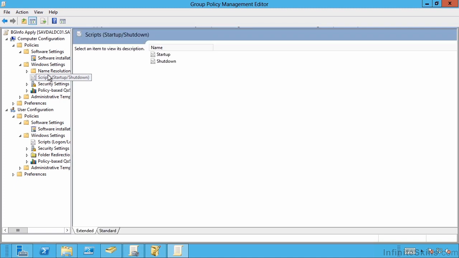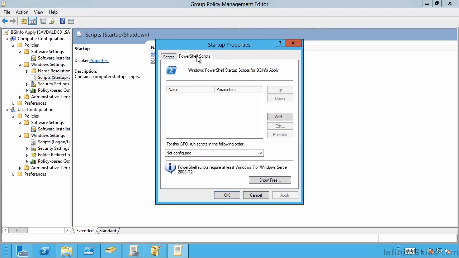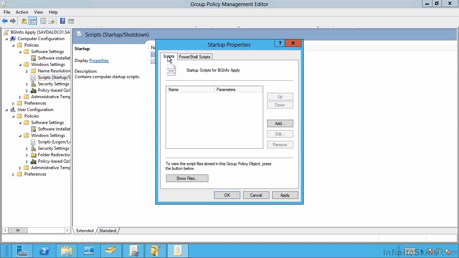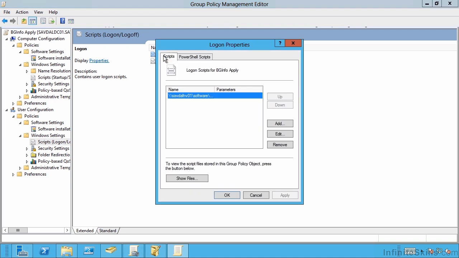So for a machine, I can define startup and shutdown scripts. For a user, I can define log on and log off scripts. And these can be batch files. These could be PowerShell scripts. So notice I have an option for scripts and I have an option for PowerShell scripts. I can also say, if there are both, should PowerShell run first or after the normal batch type scripts? So I have startup, shutdown of the machine, and log on, log off of the machine.